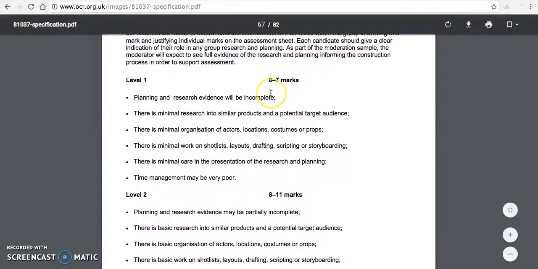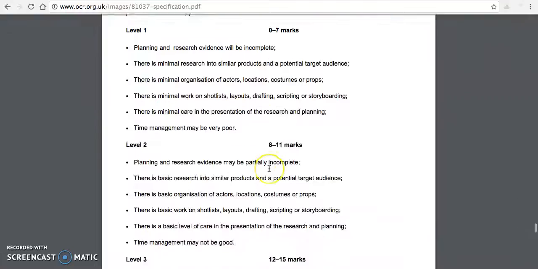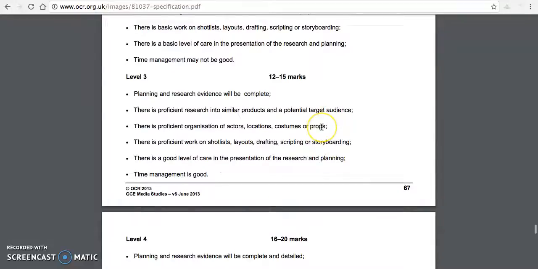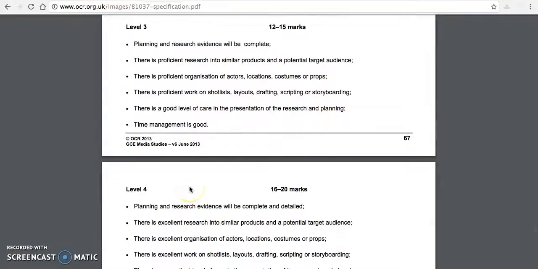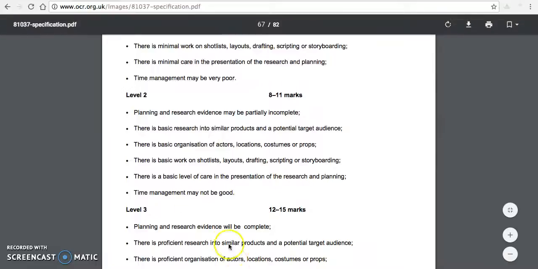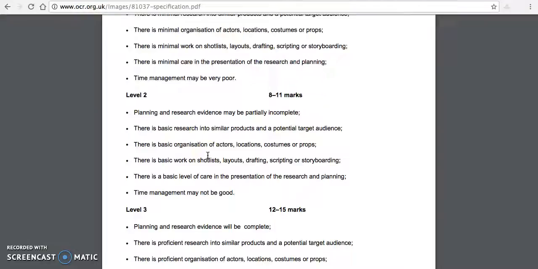So 0 to 7 is a U, 8 to 9 is an E, 10 to 11 is a D, 12 to 13 is a C, 14 to 15 is a B, and then anything in level 4 is an A. Okay, I would put yours on the 10, 11 border, which is a D. Which is alright as a start, but you need to be pushing into level 3, okay? You've got all the stuff that you need, but you just need to make it a bit more exciting and a bit more media rich, okay? And a bit more creative. So go down that route and then carry on adding stuff to the list.